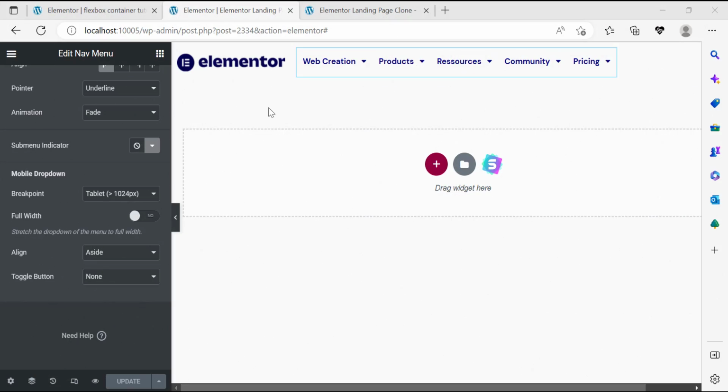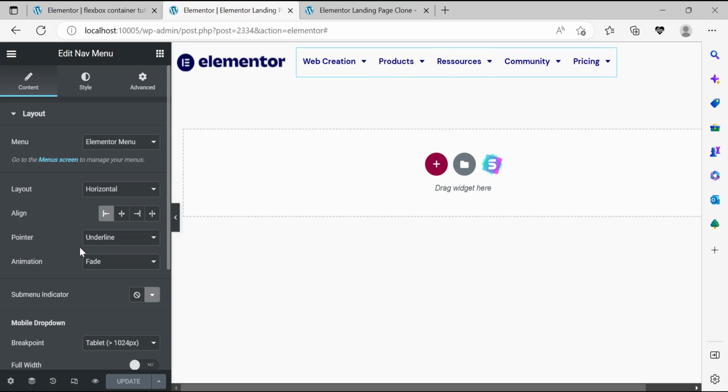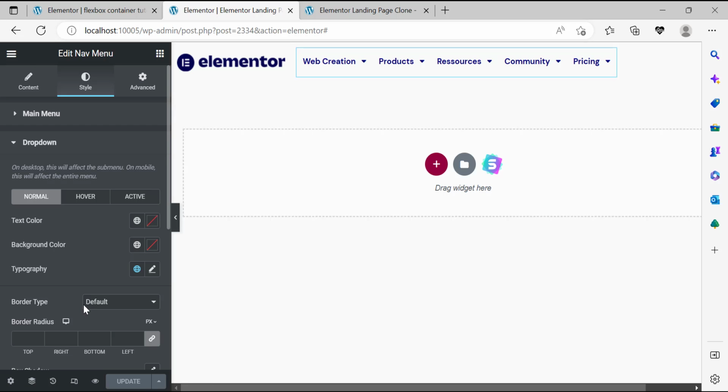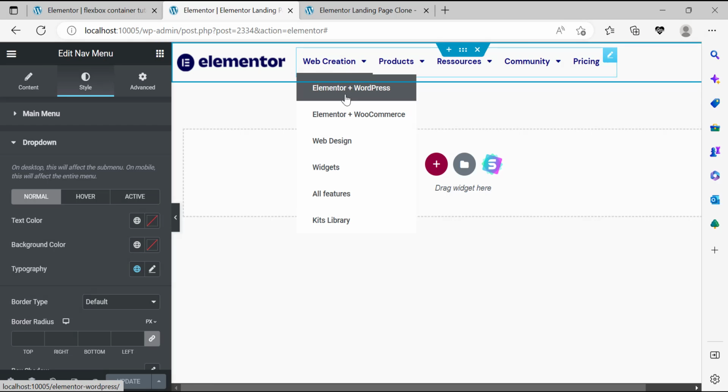All right, so right now, let's go ahead and keep modifying our menu here to make it look like this one that we have here, right? So I'm going to click on my menu here. And if I go to Style, and if I scroll down to the drop-down menu here, now you can see that we can control the text color of the drop-down menu. We can control the background color. We can control the typography. We can control all of that stuff.